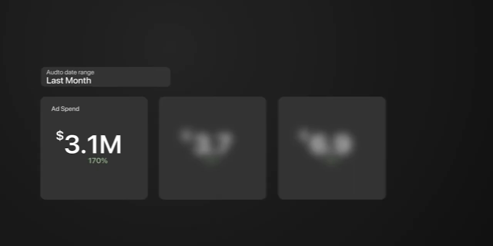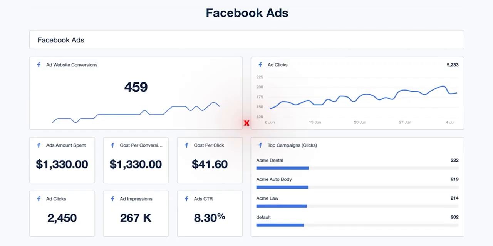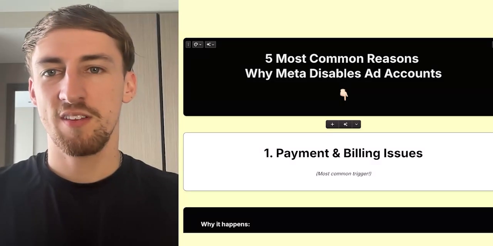Now, I've had clients spending $3 million a month on Meta and get their whole ad account banned and never get it back. So today, I'm going to show you the top 5 reasons why people get that ad account banned, quick fixes, and what to avoid so your account doesn't get disabled. So let's get straight into it.